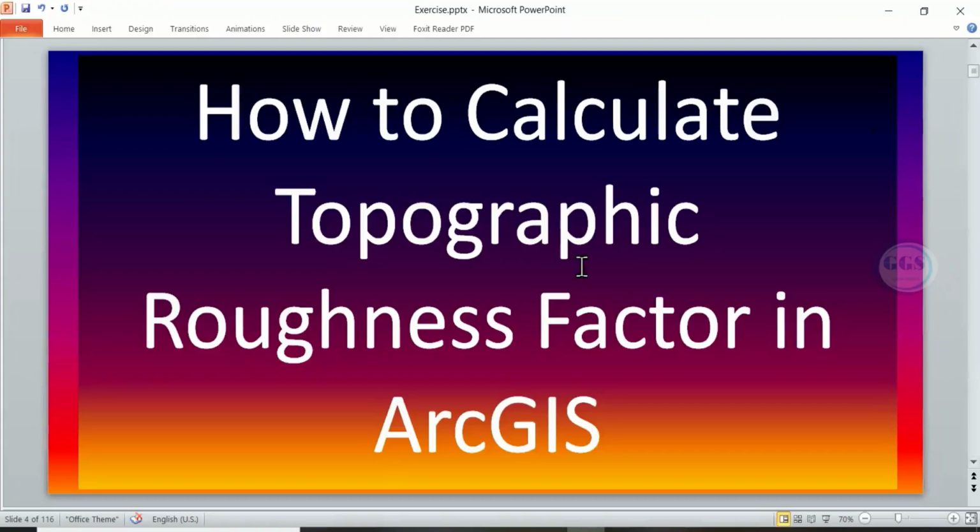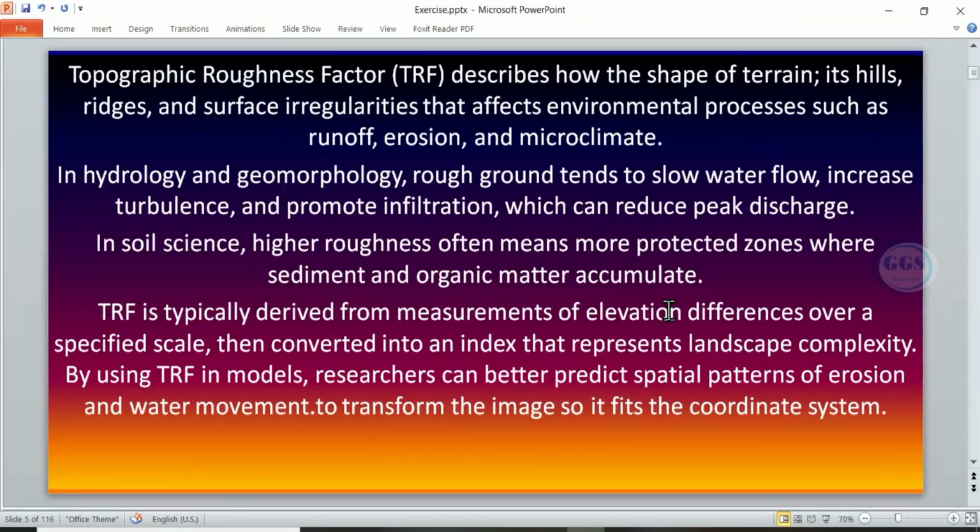In this video, I want to show you how to calculate topographic roughness factor in ArcGIS. By the way, topographic roughness factor describes how the shape of terrain, its hills, ridges and surface irregularities affect environmental processes such as runoff, erosion and microclimates. In hydrology and geomorphology, for example, rough ground tends to slow water flow, increase turbulence, and promote infiltration.